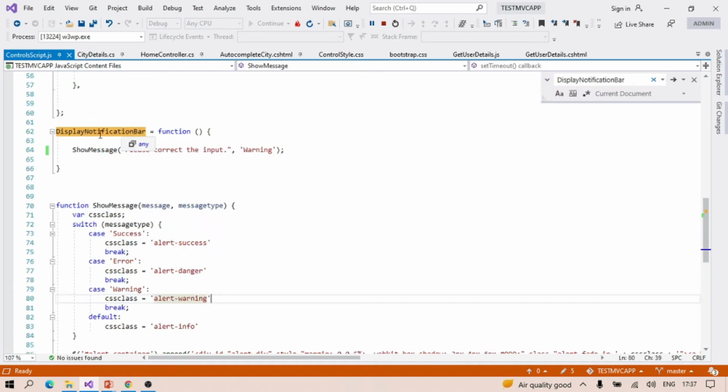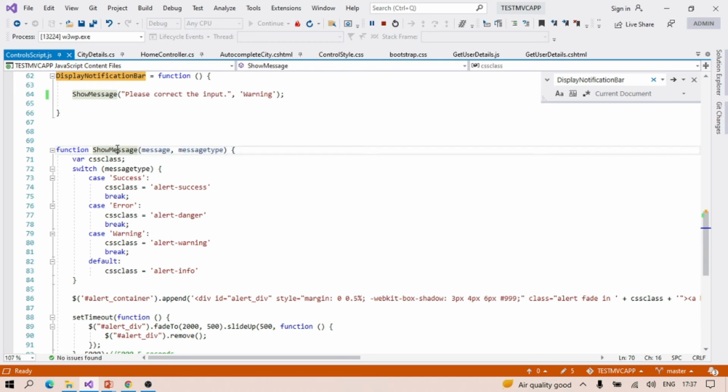Here we created this function, display notification bar, and inside that we are calling a function I created, show message. This function takes whatever message we are sending and whatever type, like success, error, or warning. If you want, we can add more, but I just added three here, and different classes are added based on the type. Whatever message we want to display, like data submitted successfully or we are processing the update, we pass it here. Currently I'm showing please correct the data with message type warning. So we add the alert warning bootstrap class, and the message appears as please correct the input.